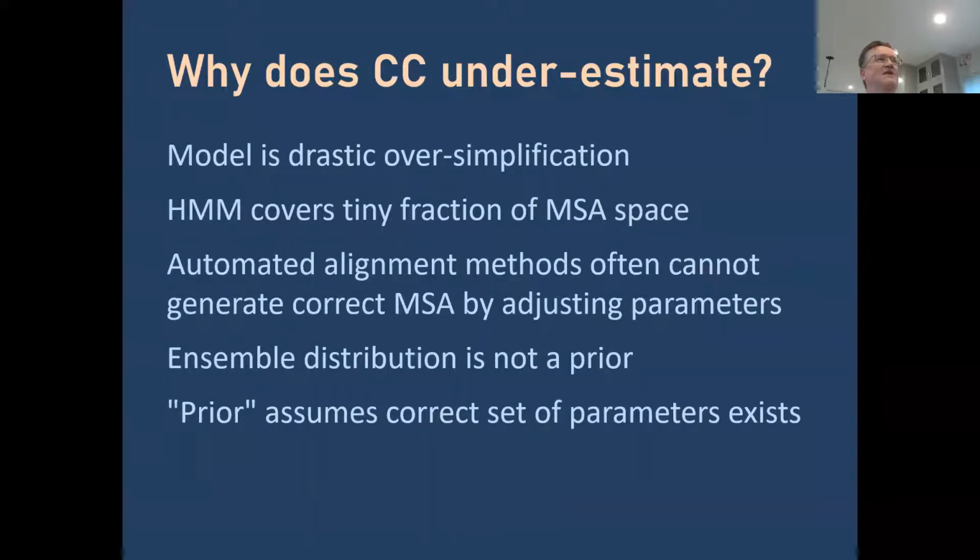And why does it underestimate? Well, it's sort of a technical discussion, but one of the things to keep in mind is that the hidden Markov model simply can't generate most alignments. That's true of any automated alignment algorithm. Even if you change all of the gap penalties and substitution matrix values as much as you want, most alignments you just can't reach.